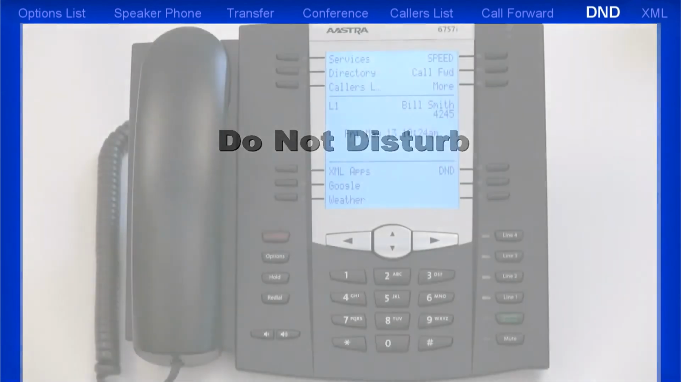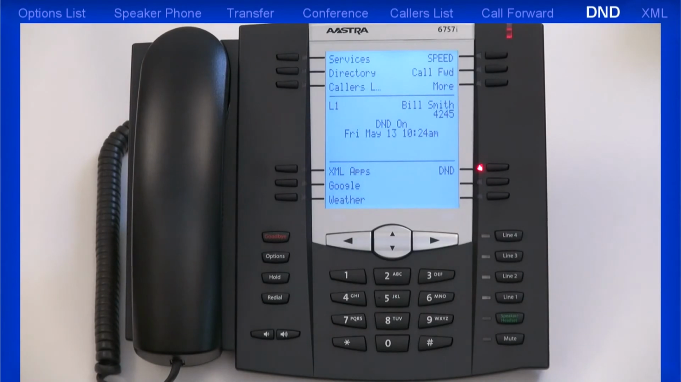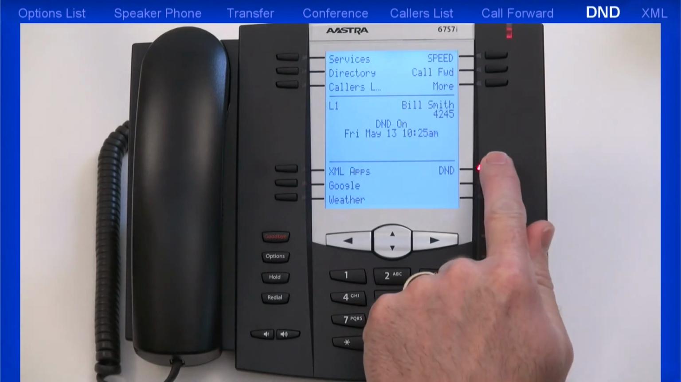D&D, or Do Not Disturb, is a feature on the phone that, when activated, prevents the phone from ringing or receiving incoming calls. When you press the D&D soft key, its LED and the Ringer LED both light up, and the D&D status is displayed on the LCD screen. When a user calls a number that has D&D enabled, the user will receive a busy signal or a message, depending upon how the administrator has set up the account. When D&D is set up with Call Forward, all incoming calls can be sent to voicemail or to another number. Pressing the D&D soft key a second time will deactivate the Do Not Disturb feature.